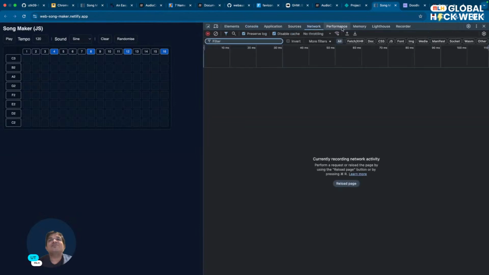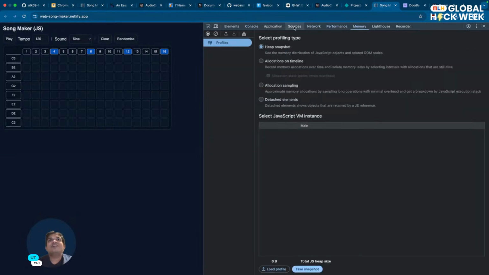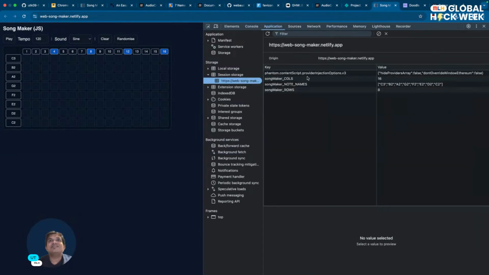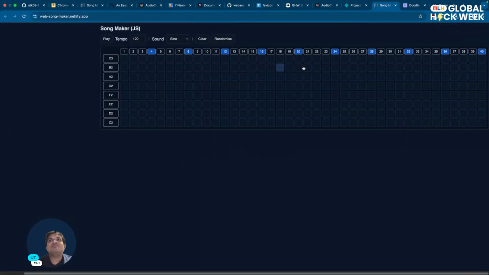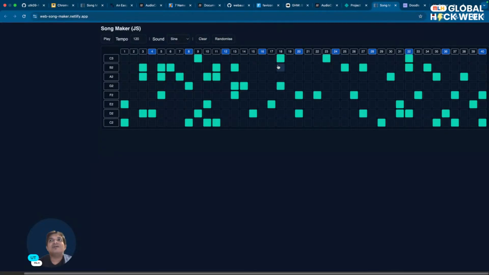And now if I go into the network tab, no, application tab, session storage. Yeah, it also has all the values that I need. If I change this to 40, let's say, and I reload, I should have 40 columns now. And I randomize and I change it to a triangle, make it, let's say, 60 tempo. Okay, this is my new jam.